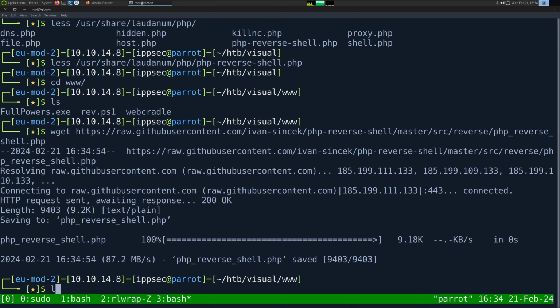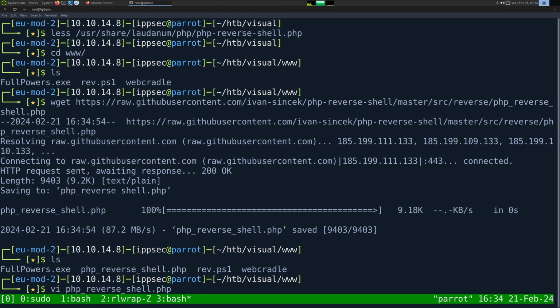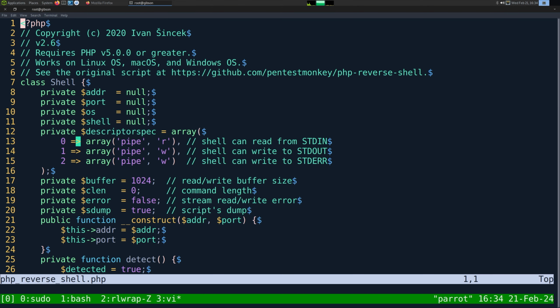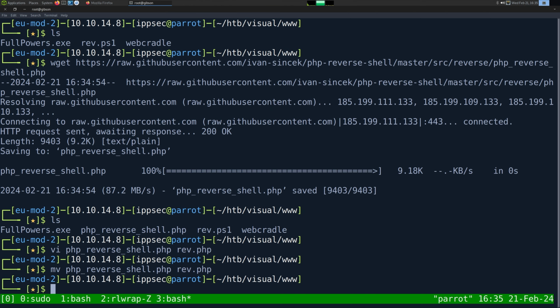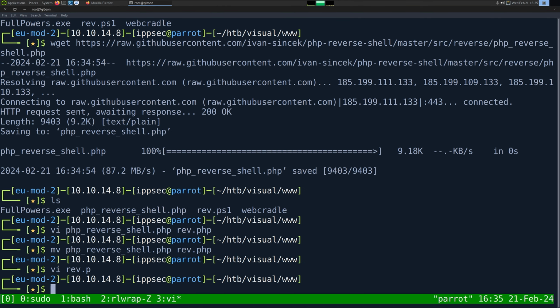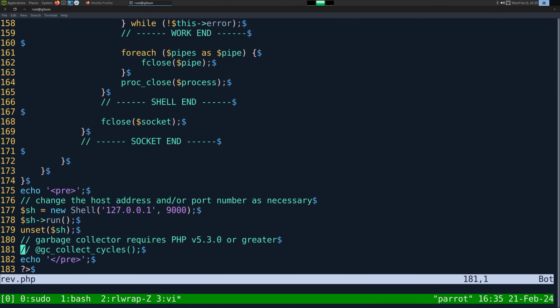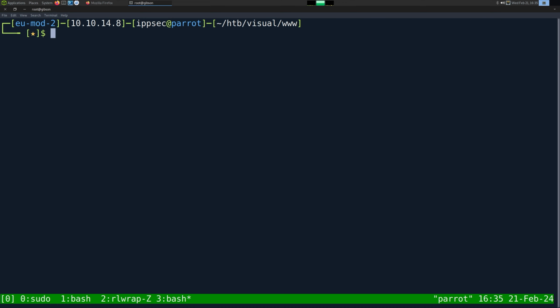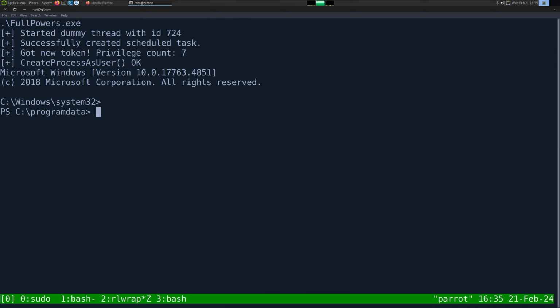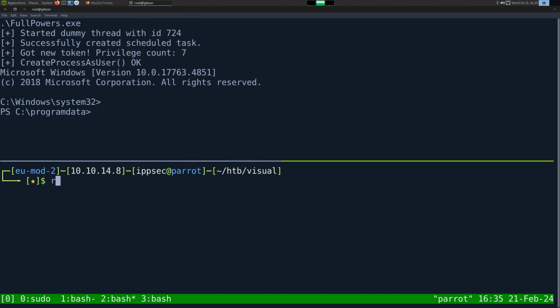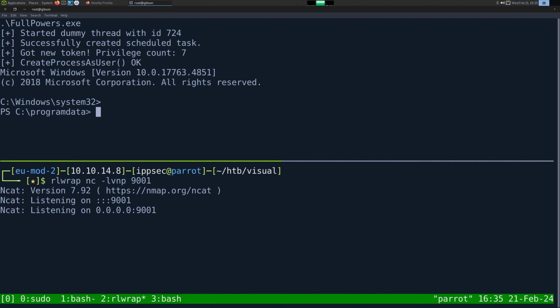So let's download this file, and I'm going to rename it to rev.php. We did not rename it. There we go. And then we want to go to the bottom and say our shell is going to be 10.10.14.8, port 9001. Okay. Let's see. I'm going to do rlwrap nc -lvnp 9001.